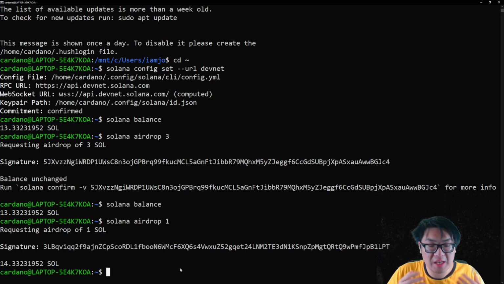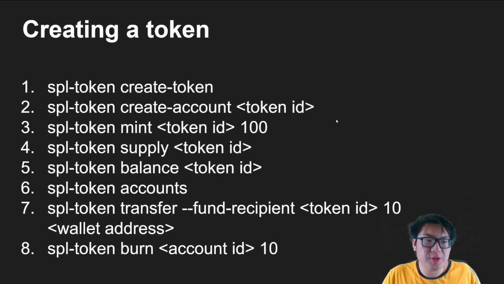So now in theory, we have Solana set up, we have our wallets, and we have some Sol inside our wallet. So let's actually learn about minting. All right, so we're gonna create a token. So this is an 8-step process.